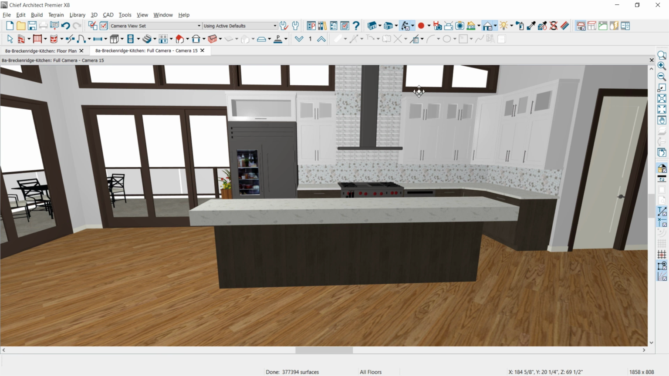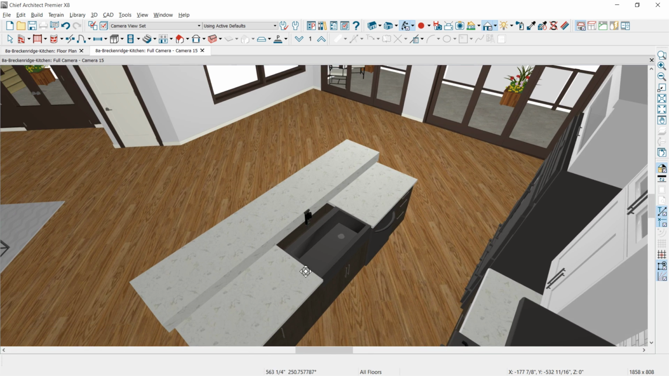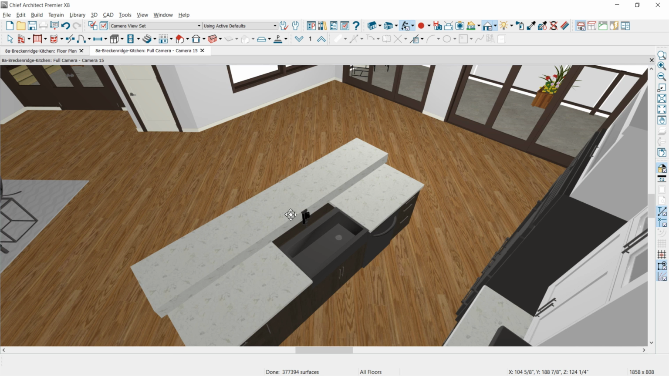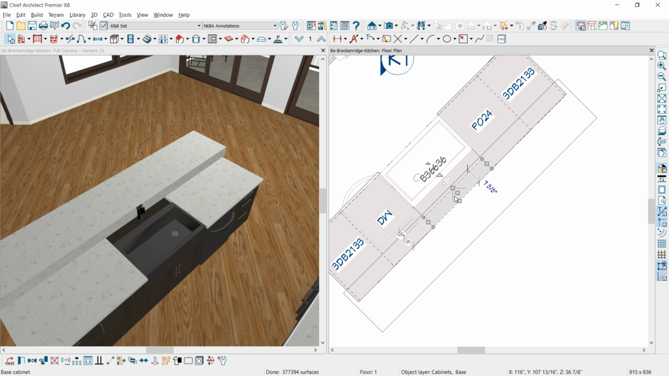And then one more change we're going to need to make is creating a custom countertop, because I still have a gap in this area. Let me split my screen, and what I'm going to do in this case is select that cabinet that we had selected, and what I'm going to set up is a custom countertop.